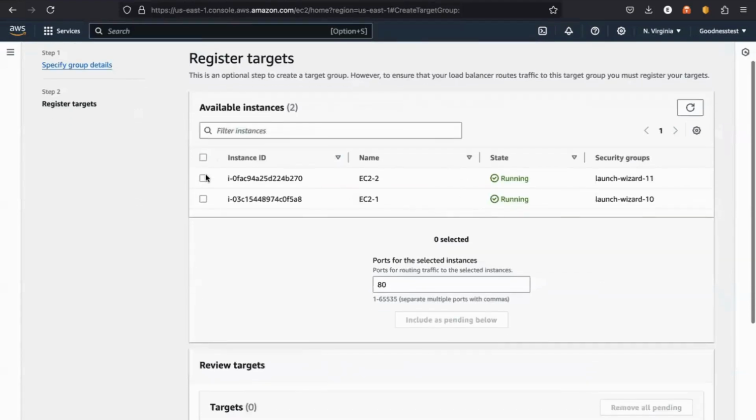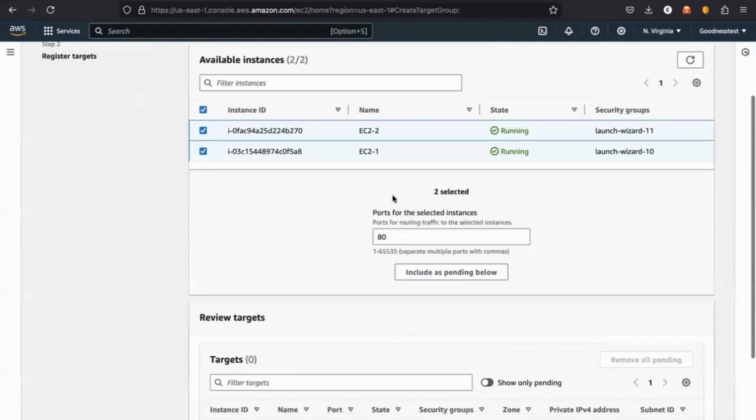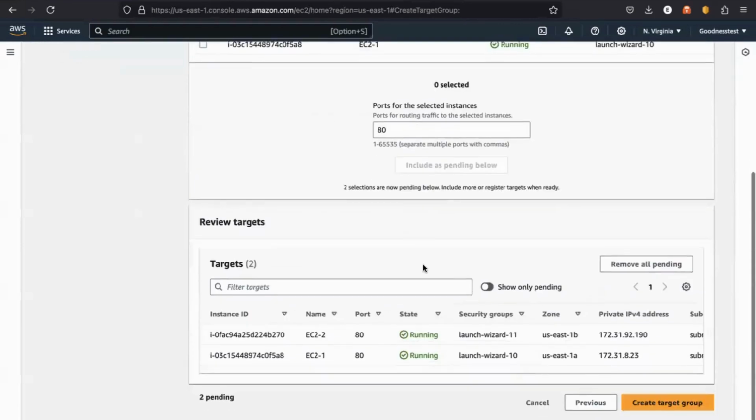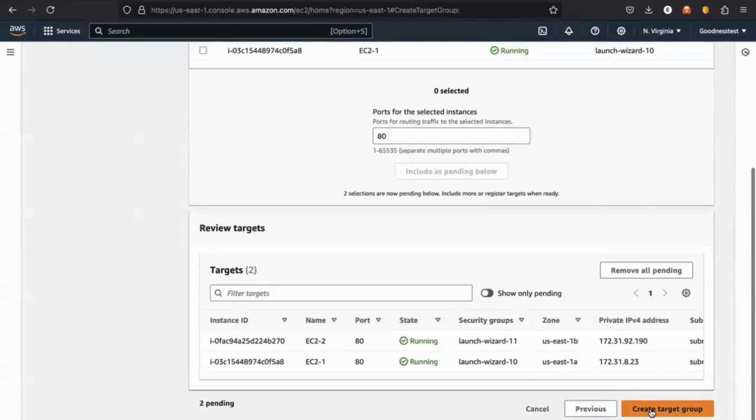This is nice. So we'll pick our two instances that are running that we want to use. We include them as pending. We'll scroll downwards. Then we'll create the target group.